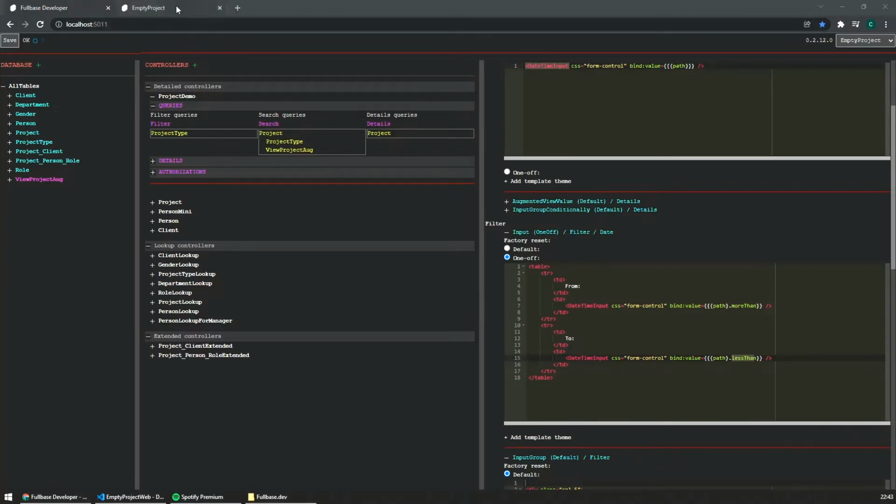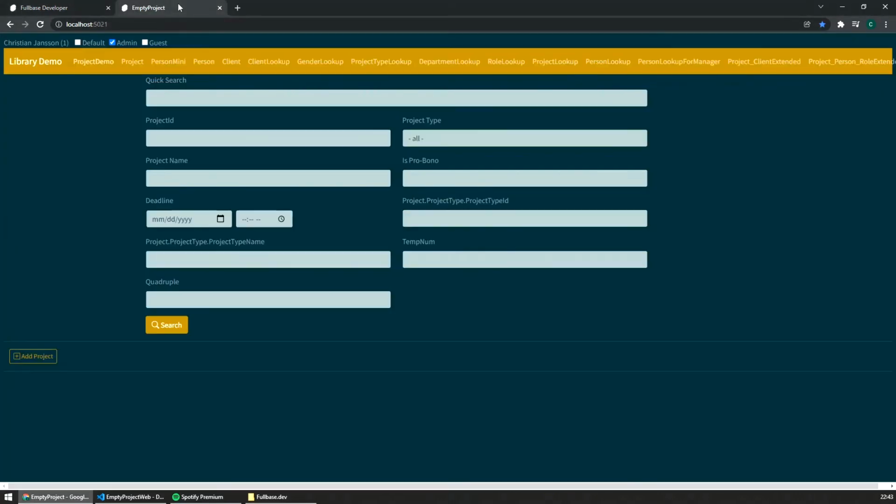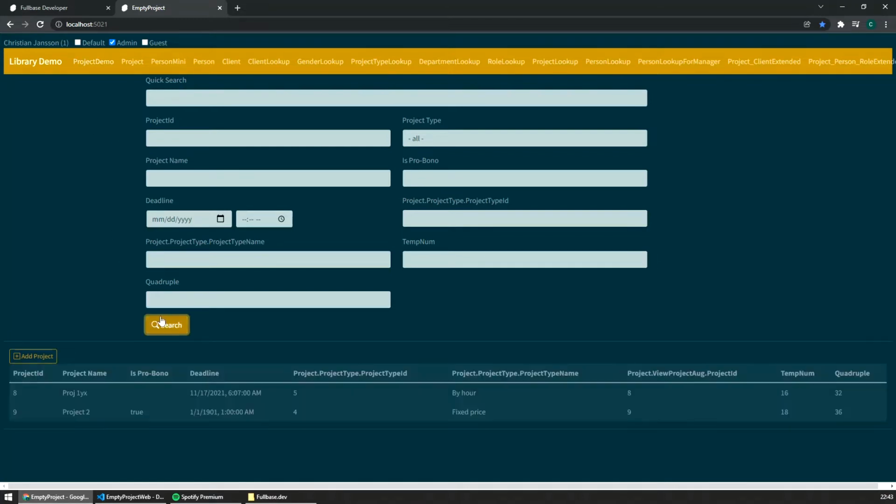So now let's go over to the generated application and now we can see that we have a filter panel here where you can search on all the fields from the project table and you can search for all the fields in the project type table and you can also search in the augmented view that we have defined. Let's hit search. And now the same goes here. Now everything here from the project table, from the project type table and from the augmented view is shown.